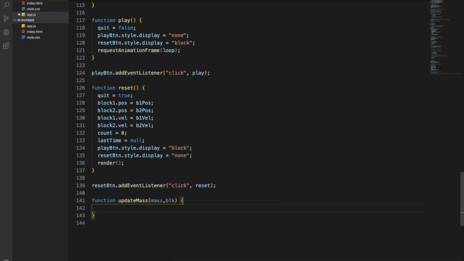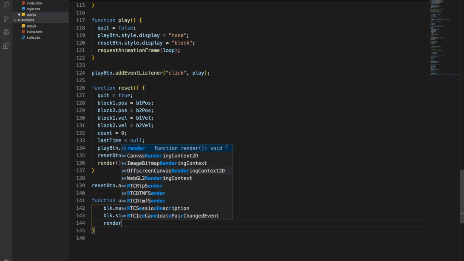Inside this function, we're just going to assign that mass, and we're going to update the size too. We're going to use the same method that we used in the constructor function of the block class. So that's going to be converting the mass number to a string, checking the length of it, and then multiplying that by 10. And then after this update takes place, we're going to render the scene.